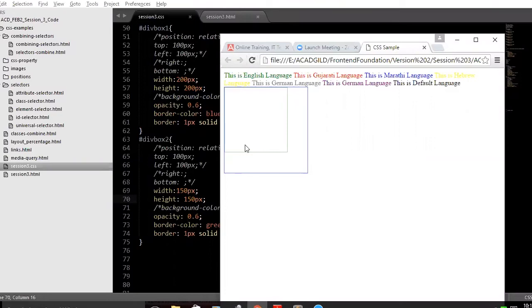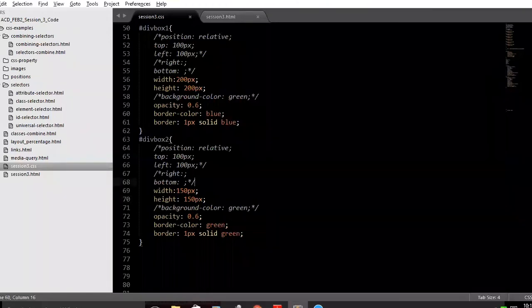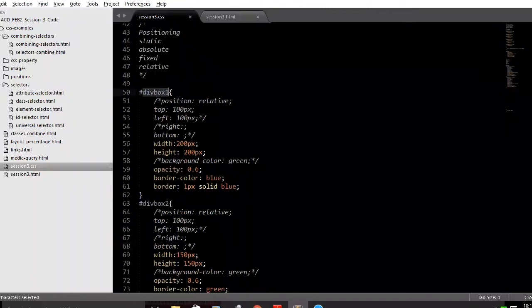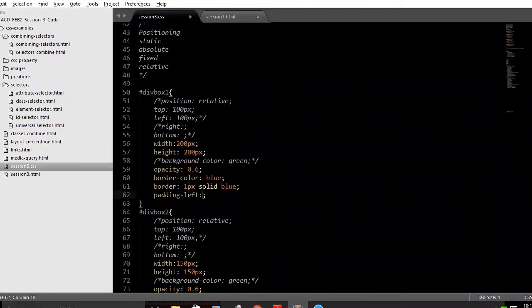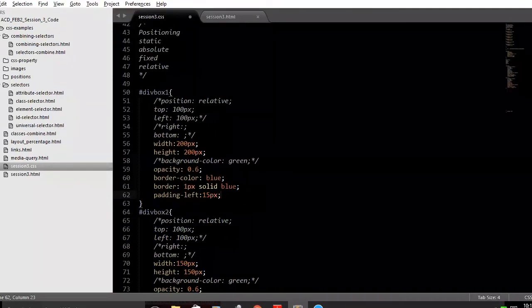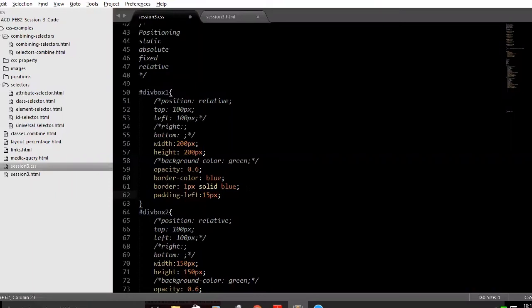Padding means leaving space inside your box, whatever space you mention, leaving that much space inside the box. So if I mention padding in box one, and I say padding left should be 15 pixels, it means your left side leaves some space inside your box. Assume you have a box of width 200 pixels and height 200 pixels, and you are putting something inside that box. Padding left means leave 15 pixels of space on the left side when you put something inside it.